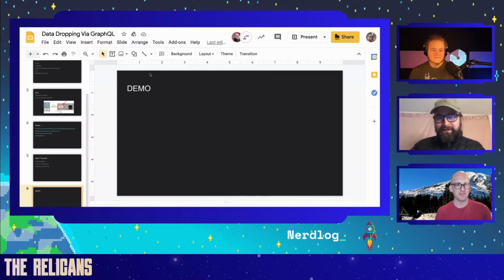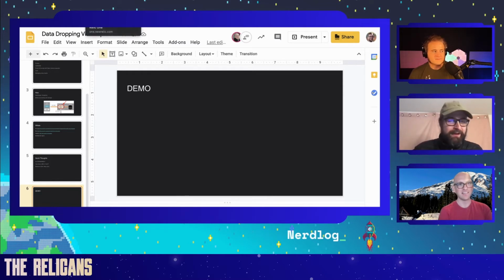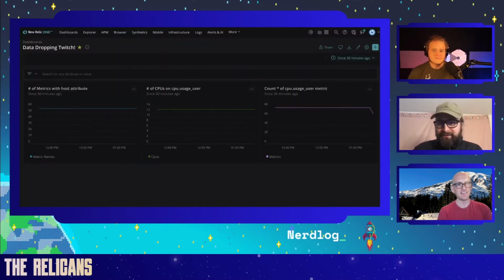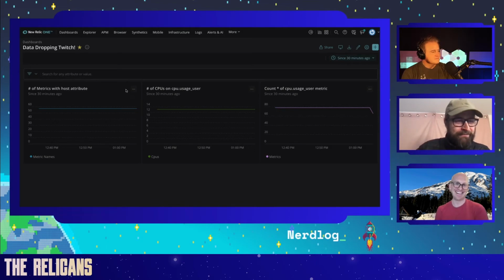All right, and this is where I take the wheel. So we're going to go ahead and show you 3 different scenarios where you might want to use data dropping rules. So let's start by looking at a dashboard that is showing us the data we're working with. And this is some fun data. It's actually just coming from Paul's laptop. So, nothing particularly exciting here, but it's good for a demo.